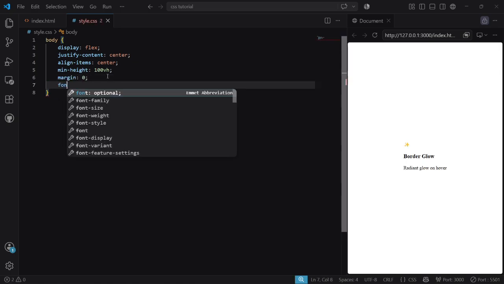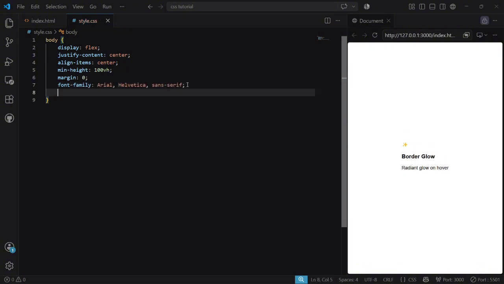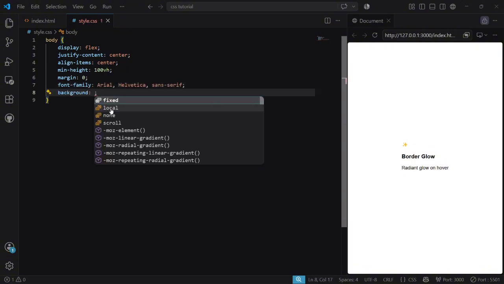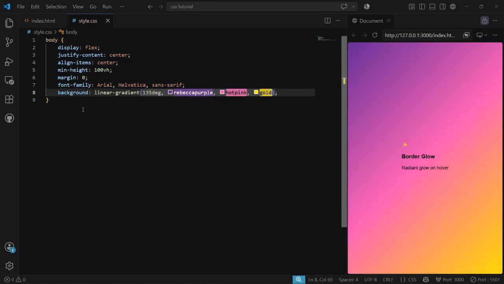Set the background property. Type linear gradient. Open parenthesis. Type 135 degrees. Type Rebecca purple, hot pink, and gold. Close parenthesis. Now target the card class.